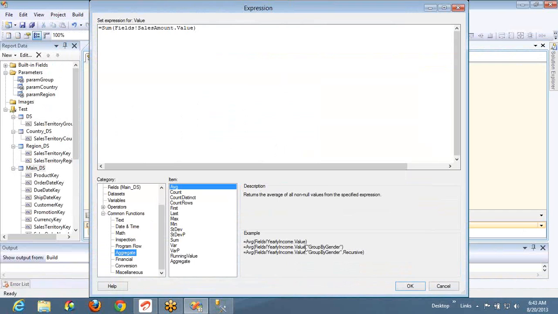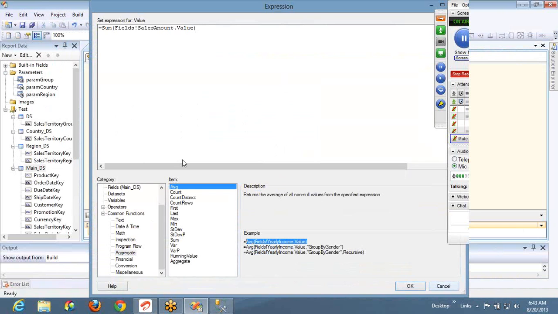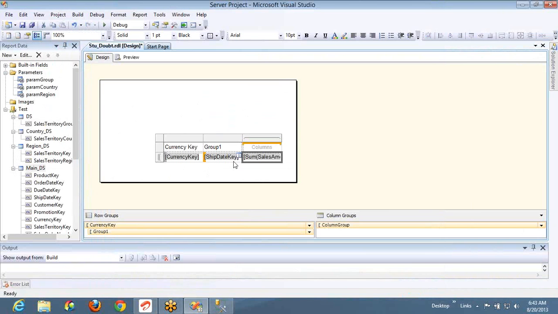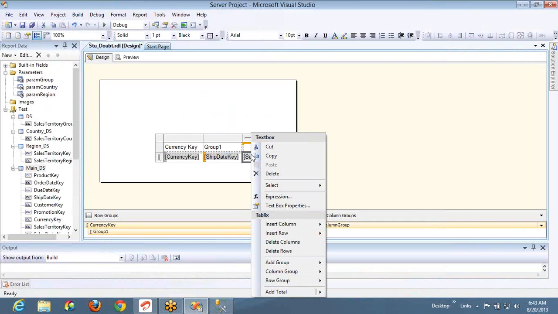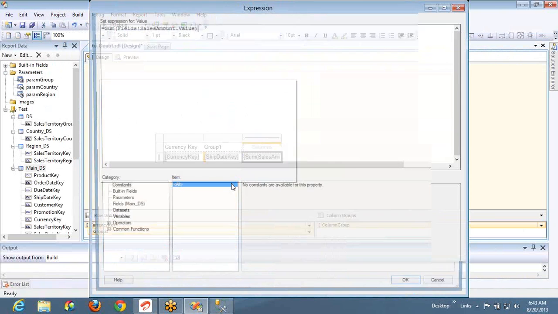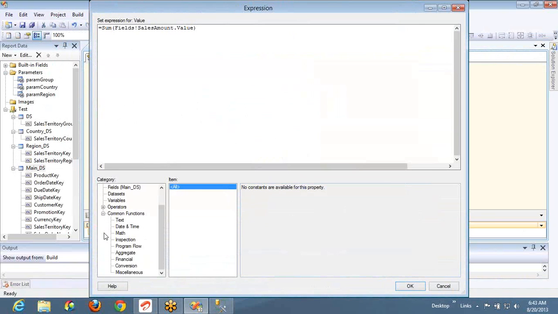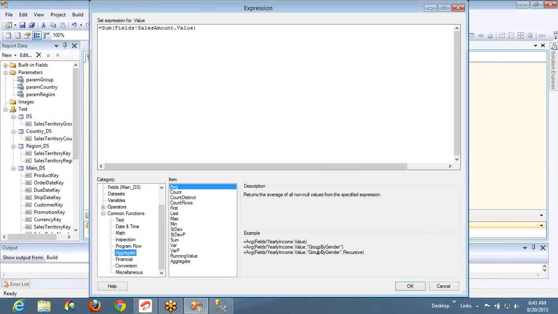If you go to the aggregate function, if you don't specify anything, that means the scope is whatever the scope you have given. That means the left hand side, whatever the groups you are having, or the column groups, whatever you are having, that is the scope. Now you can give a different scope here for this aggregate functions. Remember, only for aggregate functions we can give the scope. Here you can see group by gender or group by gender comma recursive, all this kind of scoping.